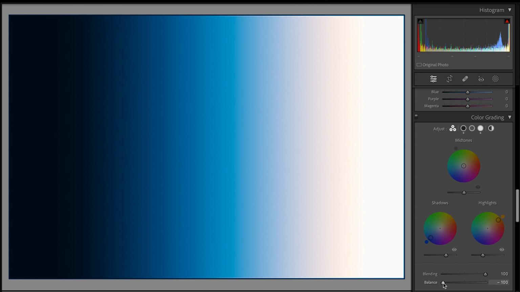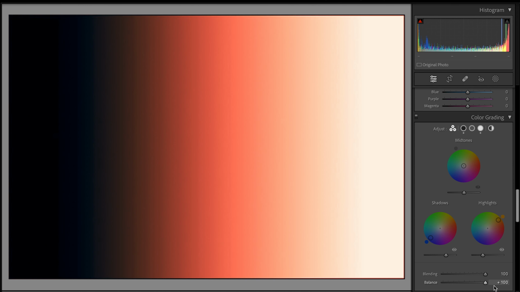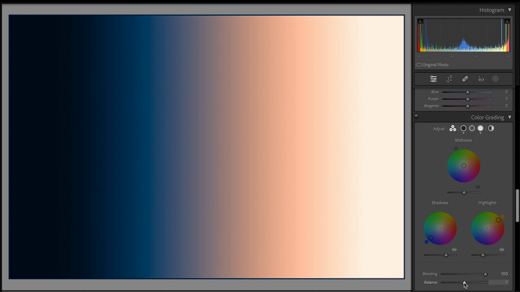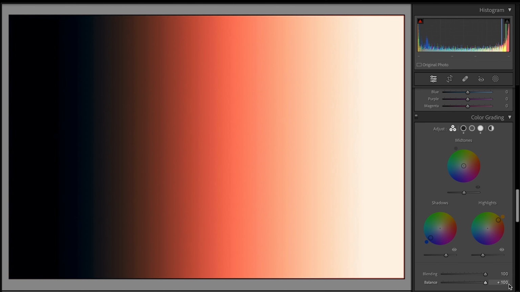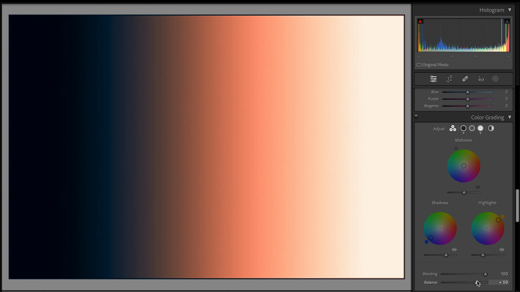If I pull my balance to the other side where those highlights are sitting, you can see the opposite thing has happened now that I've told Lightroom my highlights, my whites, I want that to take over what's going on in this side. Obviously, when we're bringing this in, that kind of defeats the purpose of having shadows and highlights. So having it at 100 doesn't work, but it really depends on which colors you want to dominate if you're using this tool.